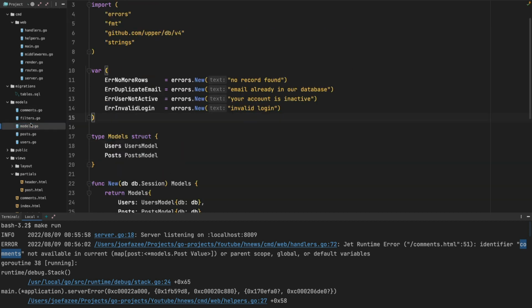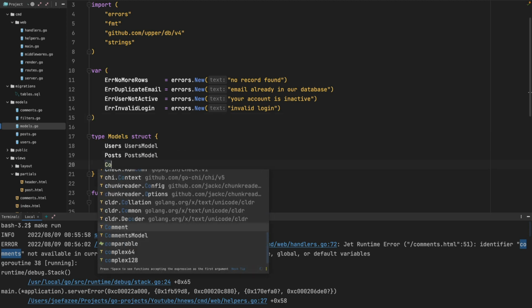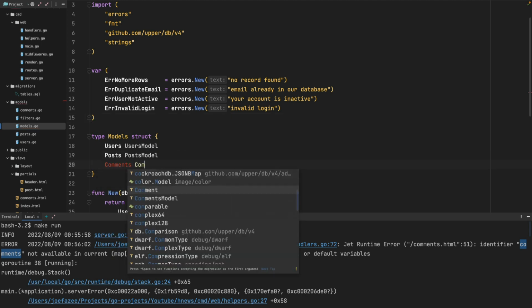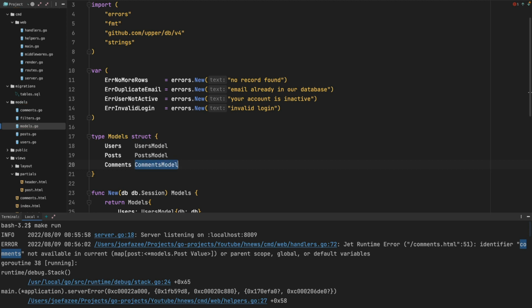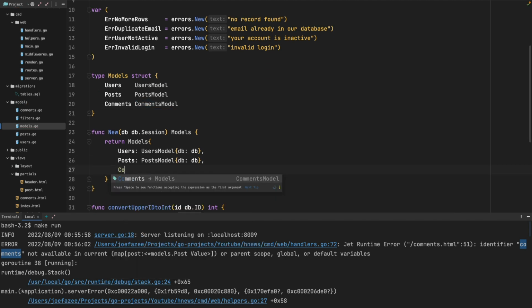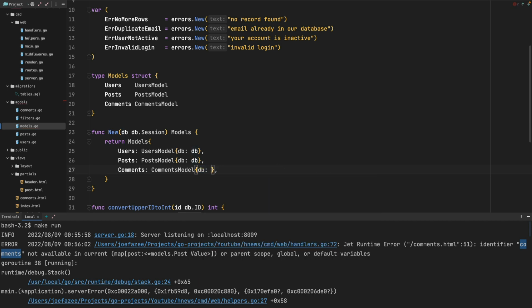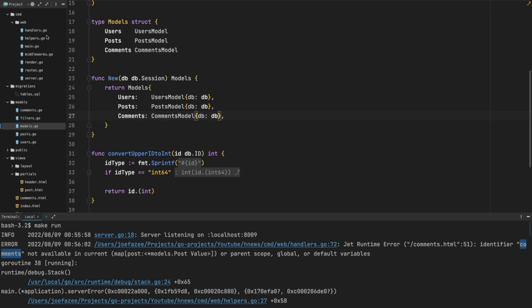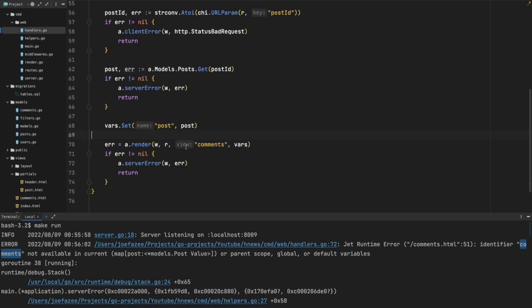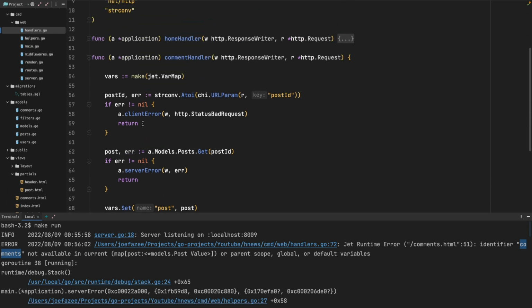Let's go register it in model. So I say comments model, and we come down here and we say comments. I'm sure you know the pattern by now that when we have a model, we come and register it in our models, and that is now available in our handlers, right? All right. With that, we can go to our handler now, and let's work on the comment now.